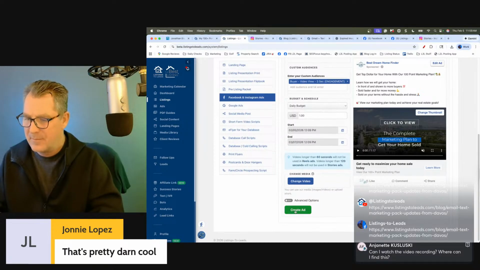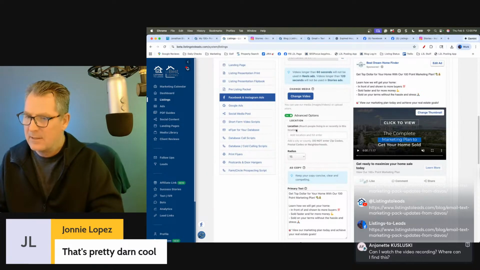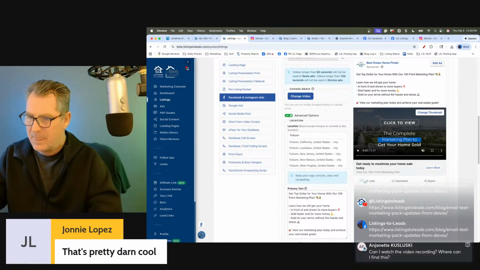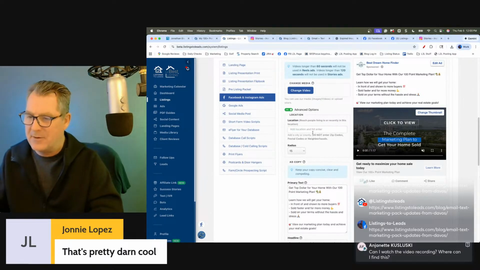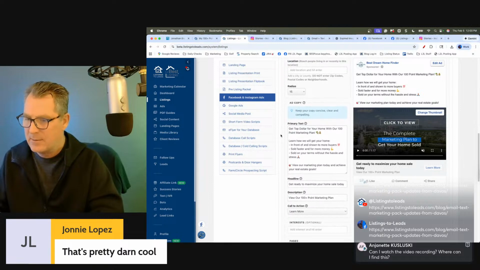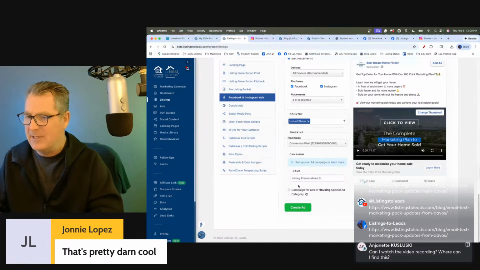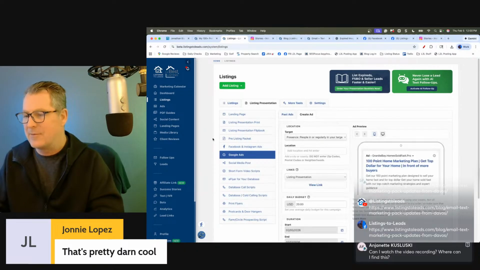And if I click advanced options, I could even do an area, but I got a custom audience. I could do location as well. And there's other things that you can do, but not needed. And create ad and run an ad for like $1 a day. You could do a Google ad. It's resetting from doing the ad.